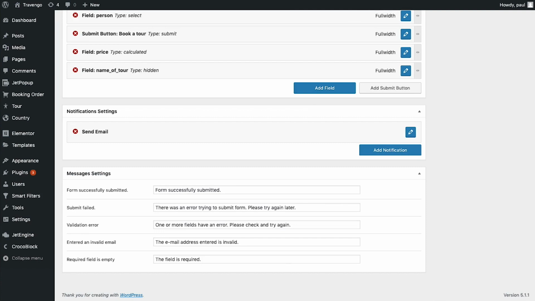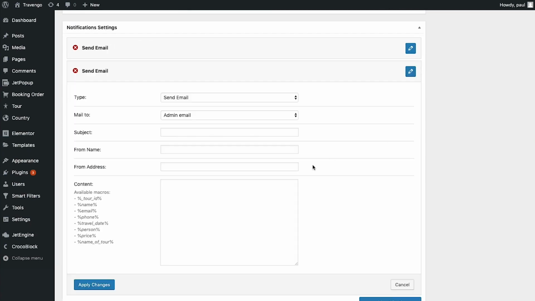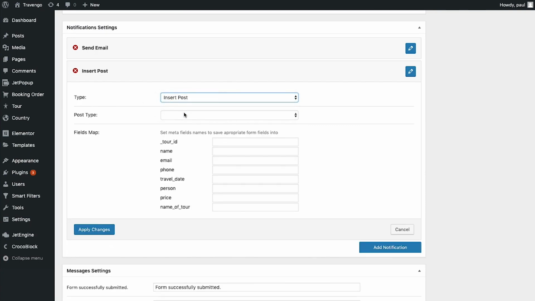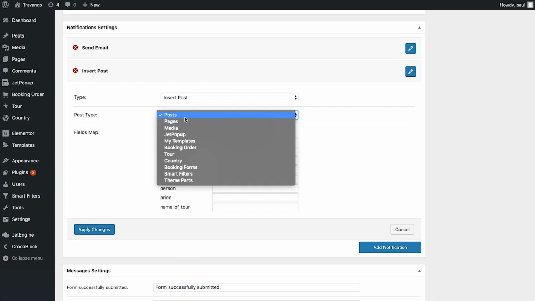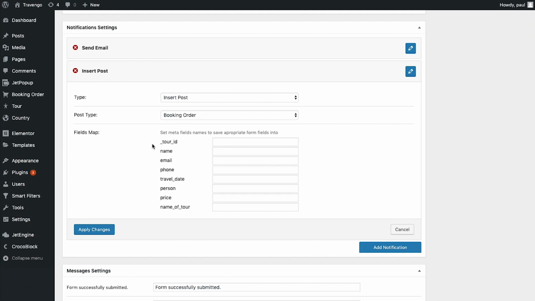But we want to add one more notification here. So I will click on add notification. I will edit it and I'll change the type from send email to insert post. And for the post type, I will choose booking order. So this is why we have created a booking order custom post type, because everything that gets filled in on the booking form by the user will get inserted into one of our fields in the booking order custom post type. So we can quickly go and see the entries.